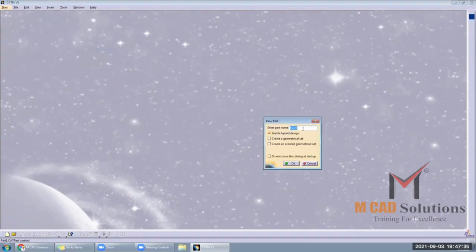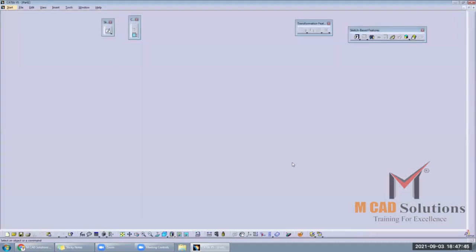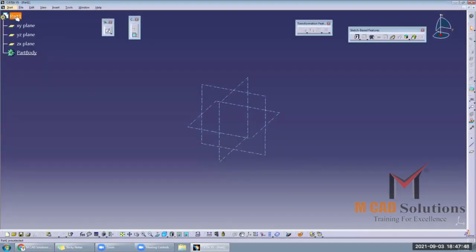It will ask for the part name, and these are some options. After some lectures, I will explain the impact of these and why they are given. At the initial level, we just have the overview. So this is CATIA. Left side top is the tree or specification. Right side top is the compass, and right side bottom is the geometry.